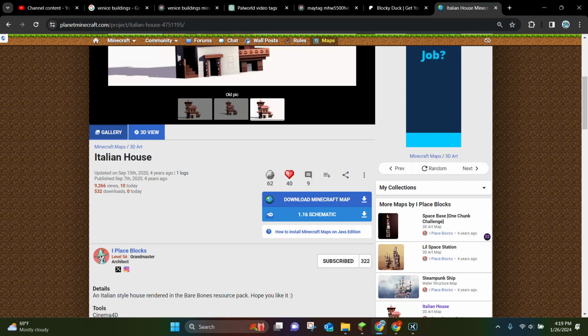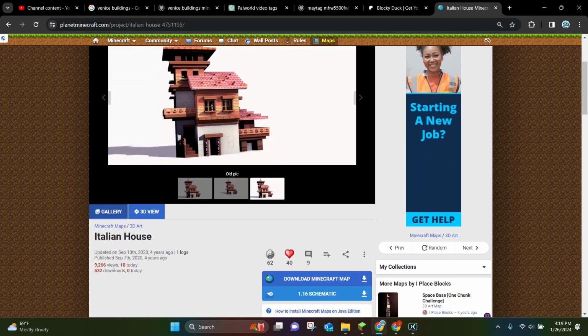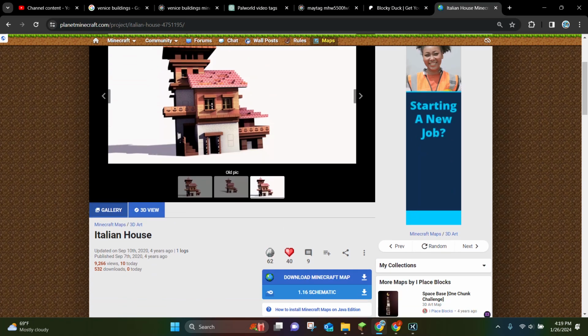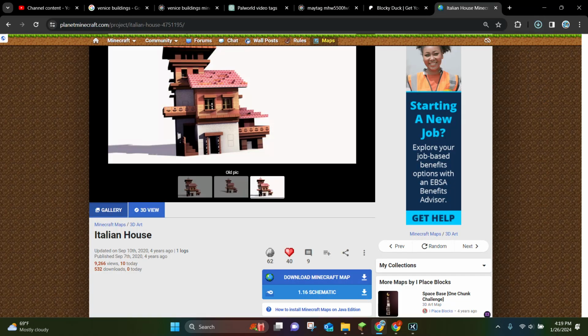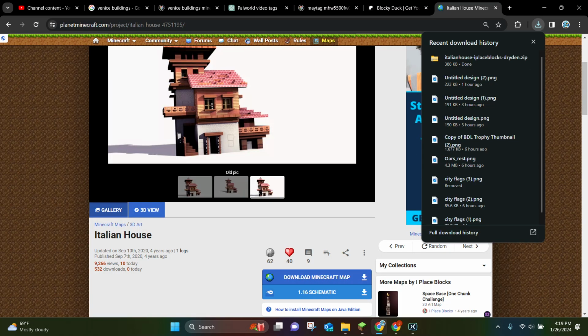It was constructed by I Place Blocks. So a special shout out to him for creating this Italian house. Anyways, what you want to do here is click on where it says download Minecraft map, and it's going to go ahead and download the map for you right here. So as you can see, it is a zip file and it is now done.